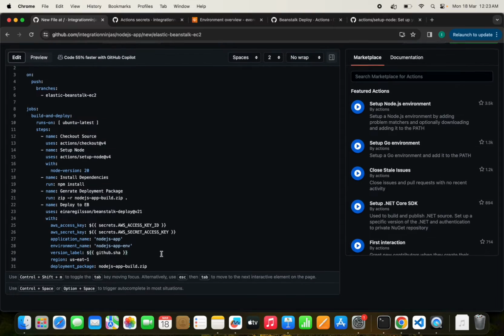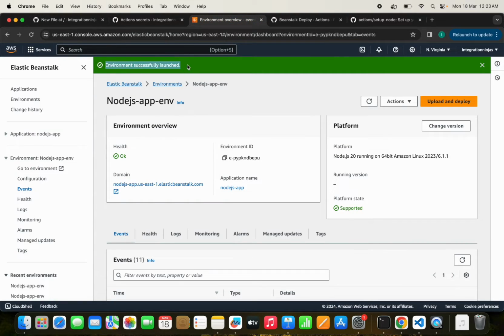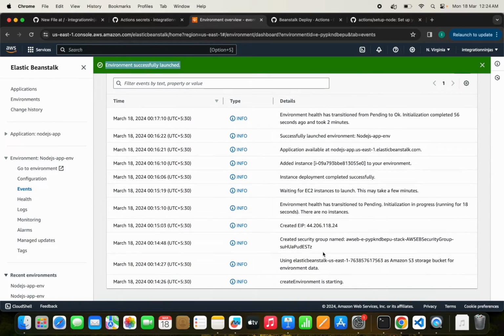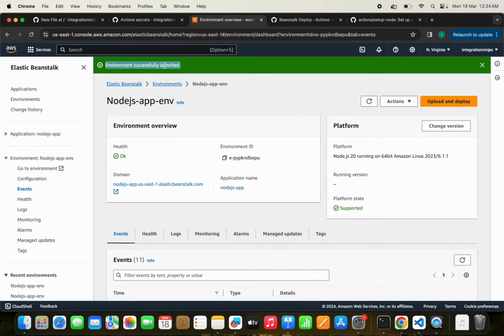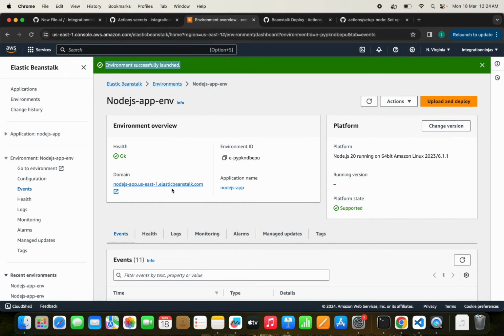That's it. Now let's see if our environment is ready. Environment successfully launched. We can see all this infrastructure has been created, added the instance and the security groups, and everything has been added. Now we can see the app is running on this domain here. So this is the sample application we have deployed. I will just override this. I have shown this just for tutorial purposes.